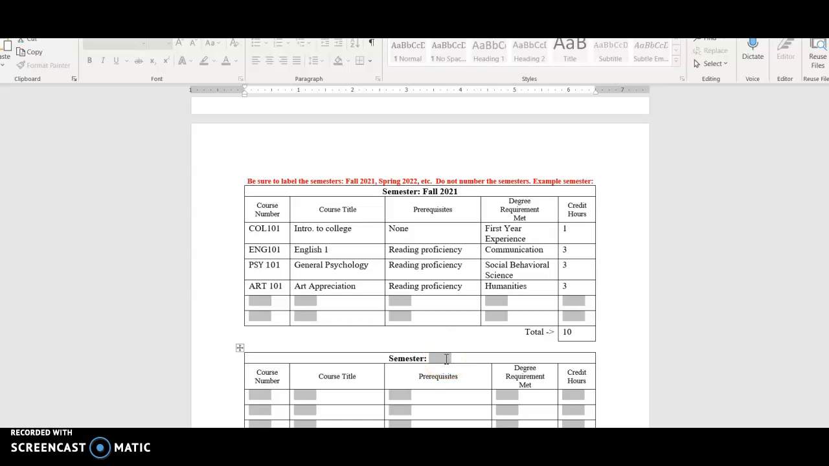So looking at your degree plan, you will need to determine what courses and classes you want to take. For fall of 2021, these may be the courses that you would take. And you can see here's the course number, the course title, the prereqs, and the credit hours, all that were found there in the course catalog. The degree requirement met column is explained in the degree certificate video that I demonstrated earlier.